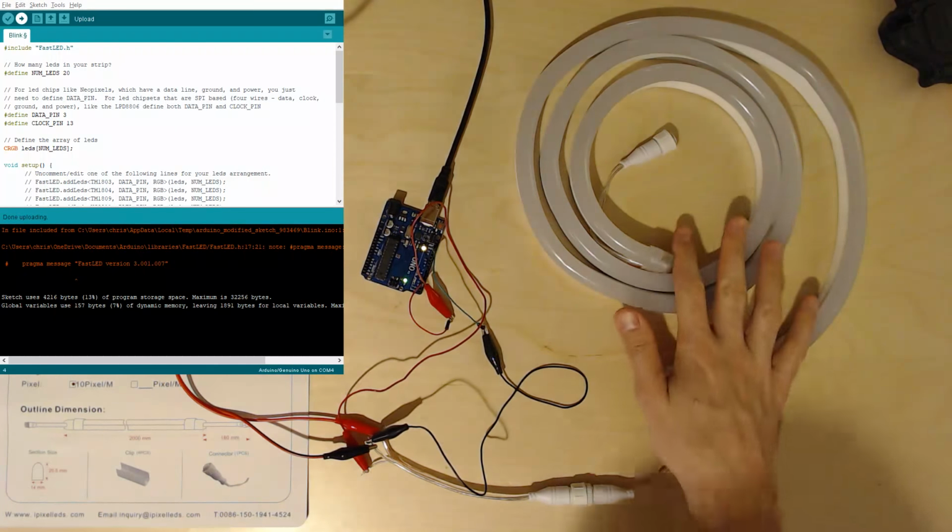Now, I've confused OBS here. It's looking at the wrong window, so I need to fix that. There we go. Okay.